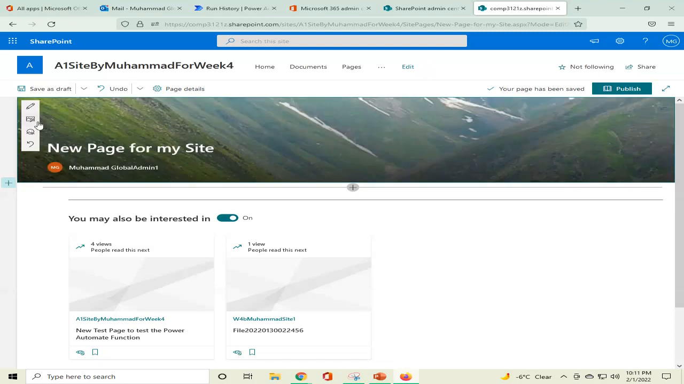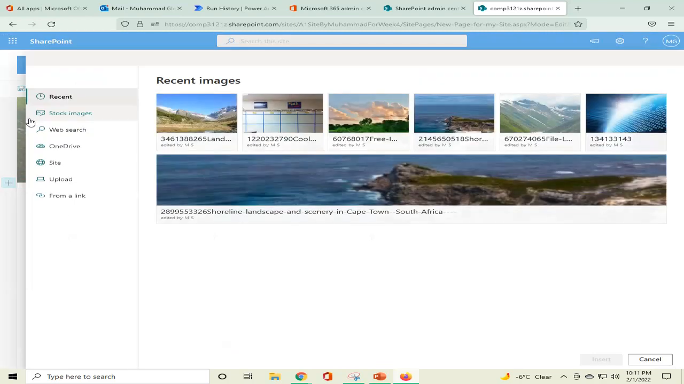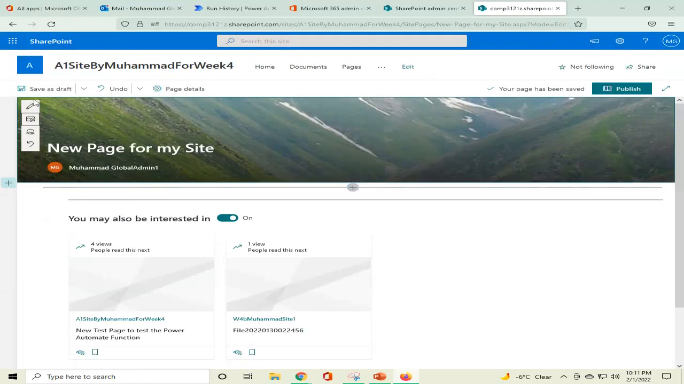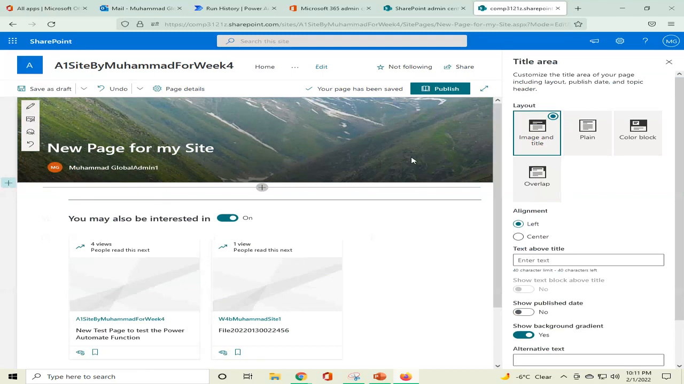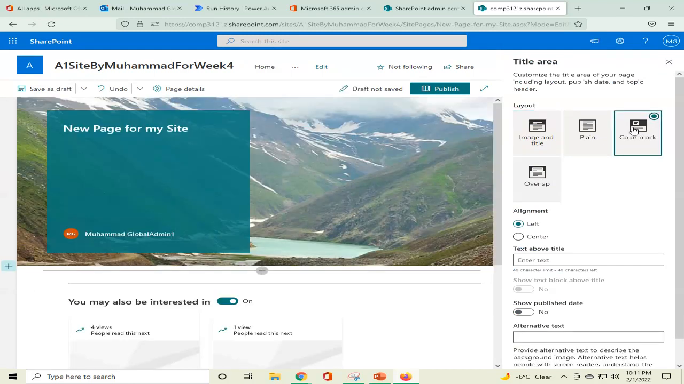We can change it more, it's not necessary that we just put the image. If we go to the image, we can do more things also. There is edit also. When we edit, it's not necessary that we keep the image. We can keep it plain, we can keep it as a color block, and we can keep it as an overlap also. For example, color block. So we just give a color block like this one. See, it looks better.